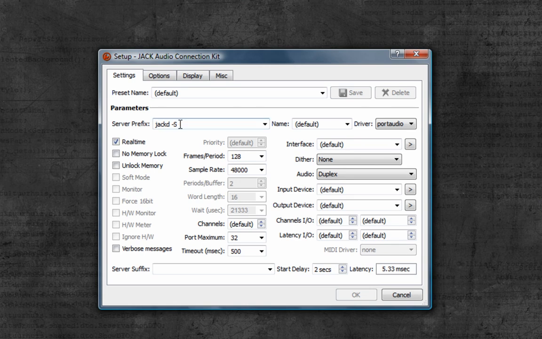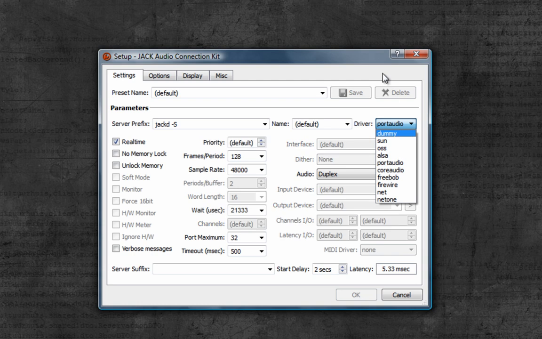And first thing you need to do is this. I'm not sure if jackd is selected by default, I can't quite remember, but if it is, the -S will be missing. So if you see jackd with nothing added behind it, add a space, then a dash, then the capital S. And over here as the driver, select portaudio. Everything else, you should be able to leave at their default values.